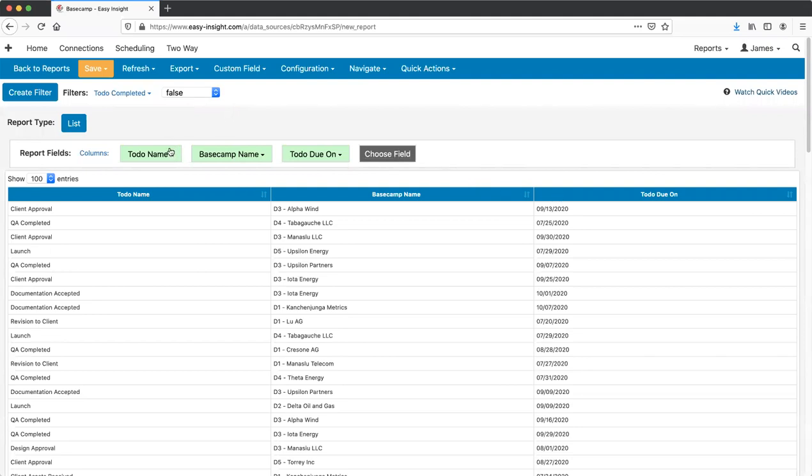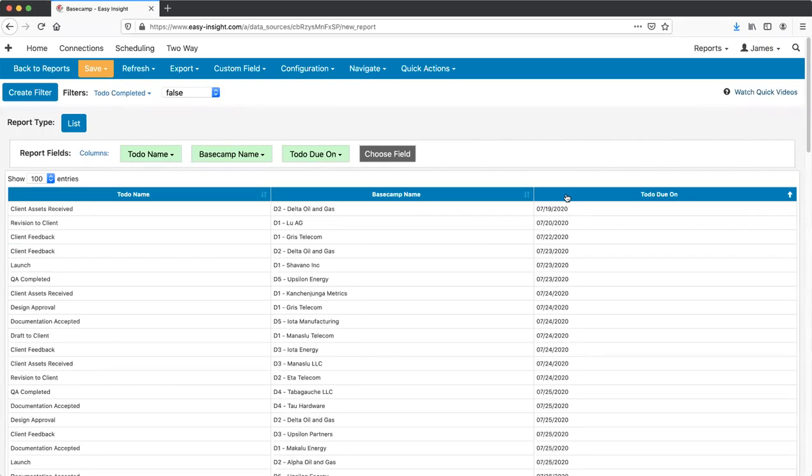Now, in our report, we've got the to-do, the project, and the due date. If we click on the column header for due date, it first goes oldest to newest. So now it's showing us in order of due date, what are the open to-dos that need to be completed across all of our projects.